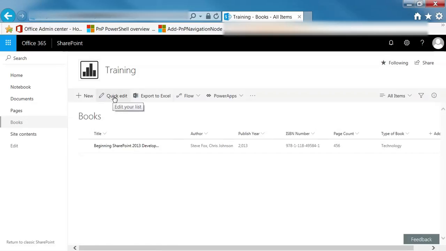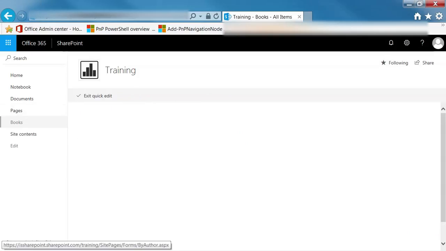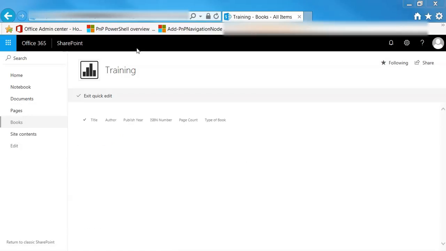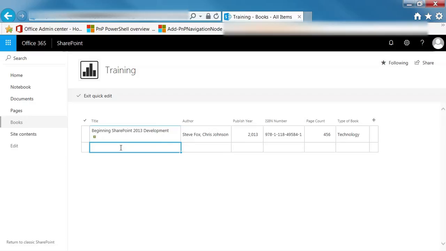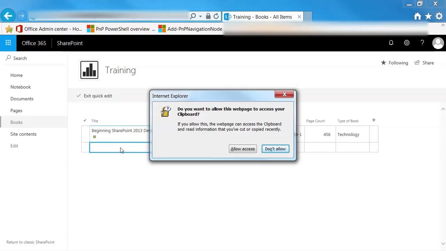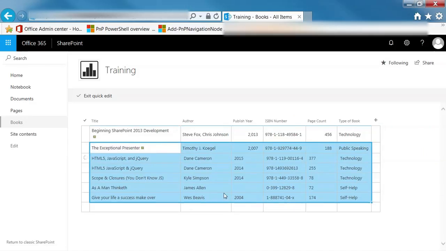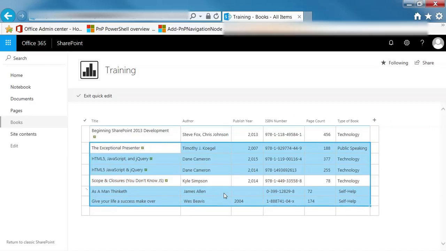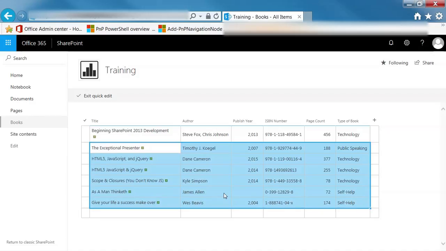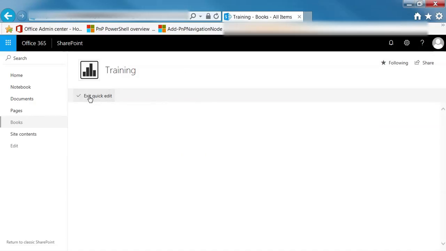I am going to go ahead and add a few more books. Let me just do a quick edit here. And I'm going to copy what I have in my Excel spreadsheet so this can go much faster than what it is. So copy. And I'm just going to paste a few. Paste. Allow. There you go. So I've added quite a few books with their metadata. Let me exit.